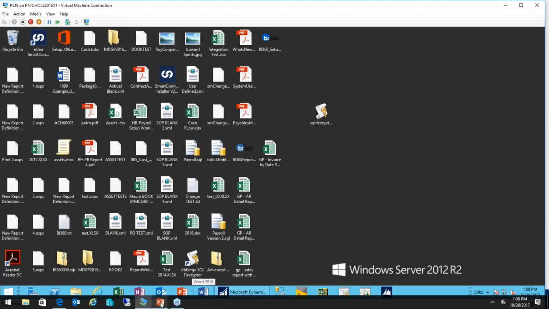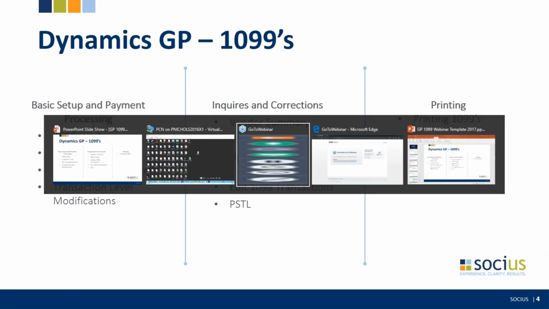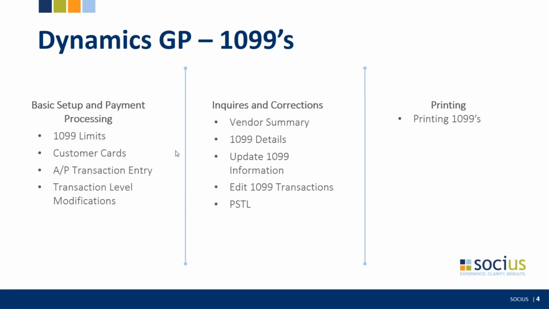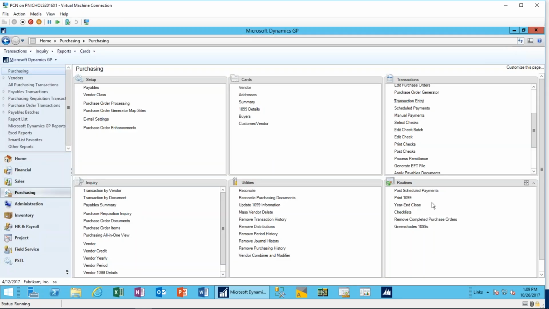Sorry about that. Let's flip back over to our slideshow just a minute here. Okay, so we looked at our limits. We've gone into our customer cards. We did look at doing your transactions and how you can modify things at your transaction levels. So let's go to our inquiries and corrections and start looking through those because there are quite a few things I want to cover there. First thing we're going to start with, of course, is our vendor summary. Yep, sorry about that. Chose the wrong one. There we go. All right, so we're back in Great Plains.